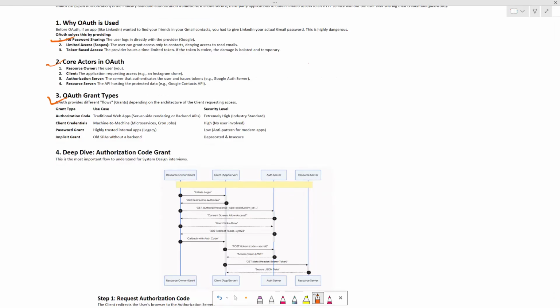So the most important one, the industry standard for web apps, is the authorization code grant. Okay. So here I will just tell you the exact step by step flow. Before that, I have told you that there is one standard thing, the authorization code grant. But according to the grant types, I will discuss what the use cases are and what the security level is for each. So first one is authorization code.